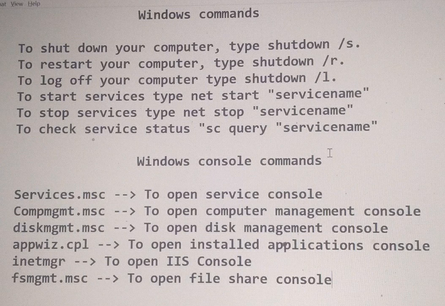Then we are going to discuss how to restart a service. If we want to restart a specific service, which command can we use? From the command prompt, type net space start, then the service name. It will start the service. If it is stopped, we need to start it the same way; to stop it, use net stop, then the service name.